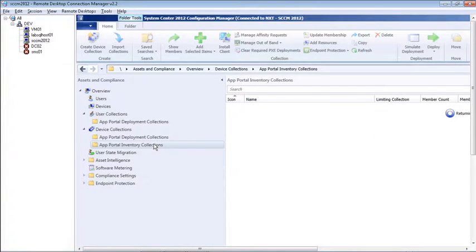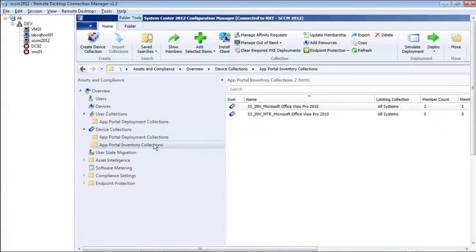And you also have inventory collections for those collections that you define inventory rules for. So how do we determine whether Visio Pro is present on a computer? These will contain those members that meet those criteria to say that it's present.